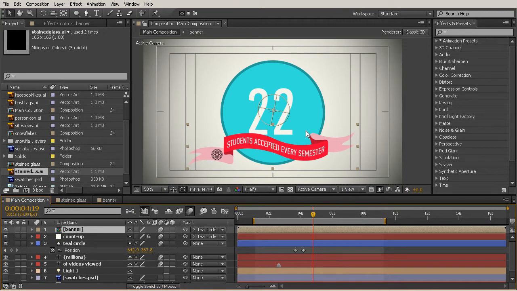another way of doing parenting. So earlier when we were using the parenting pick whip, we were forcing that to follow the animations of that original layer. But now any kind of animations that we would add on to this composition would affect everything inside of the composition. So that's just another way for you to group things together.